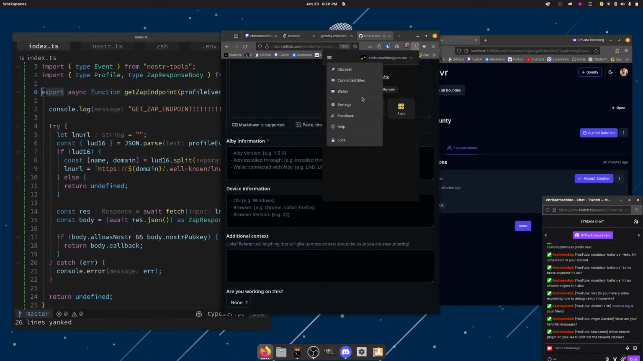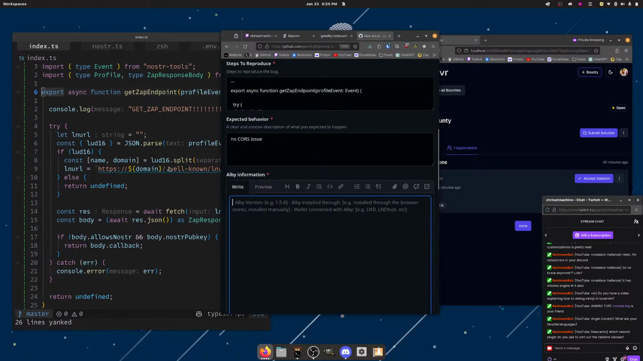Which NeoVim plugin do you use to sort the Tailwind classes? There's no NeoVim plugin to do that, but I just use Prettier. There's Prettier, and then there's a plugin for Prettier, which is for Tailwind.